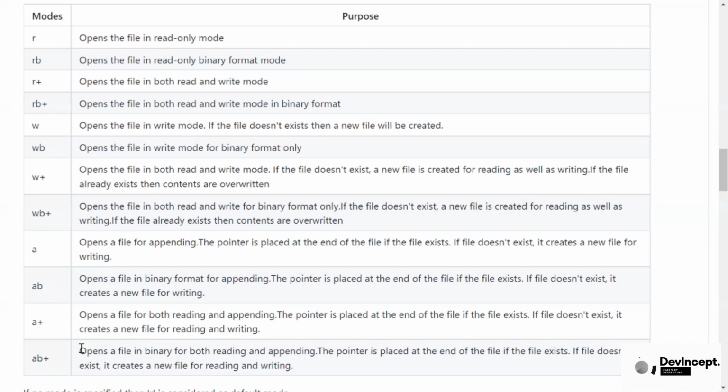Next is AB+. AB+ opens a file in binary for both reading and appending. The pointer is placed at the end of the file if the file exists. If the file doesn't exist, it creates a new file for reading and writing.